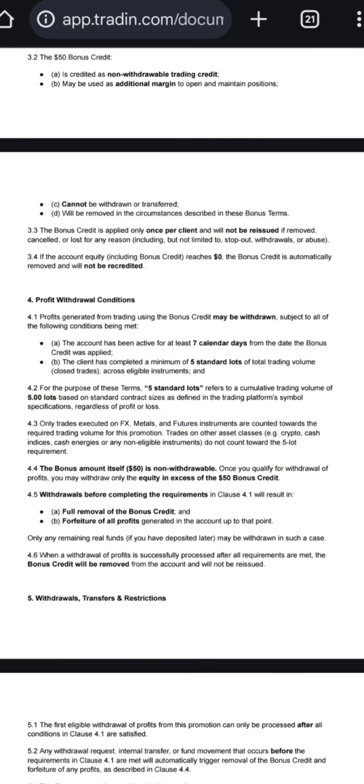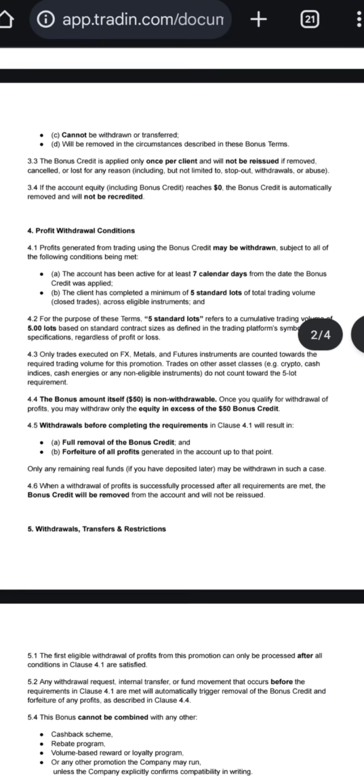Then the client has completed a minimum of five standard lots of total trading volume. Okay, so you can see it, you must complete at least 5 standard lots. For the purpose of these terms, 5 standard lots refers to a cumulative trading volume of 5 lots based on standard contract sizes as defined in the trading platform symbol specifications, regardless of profit or loss. Okay, so you can see it.